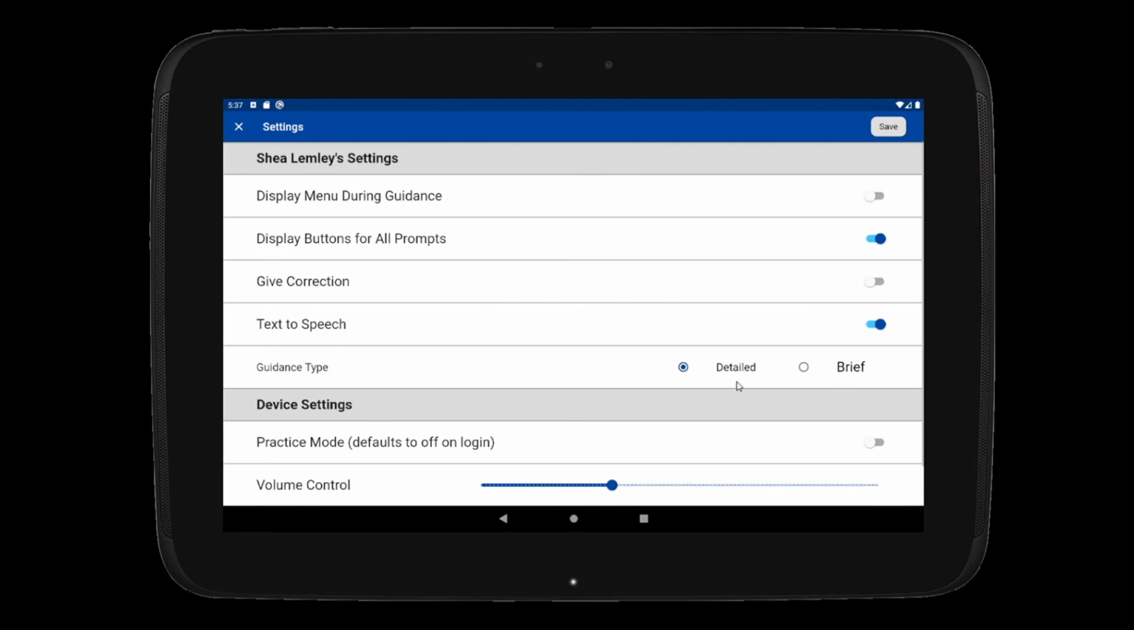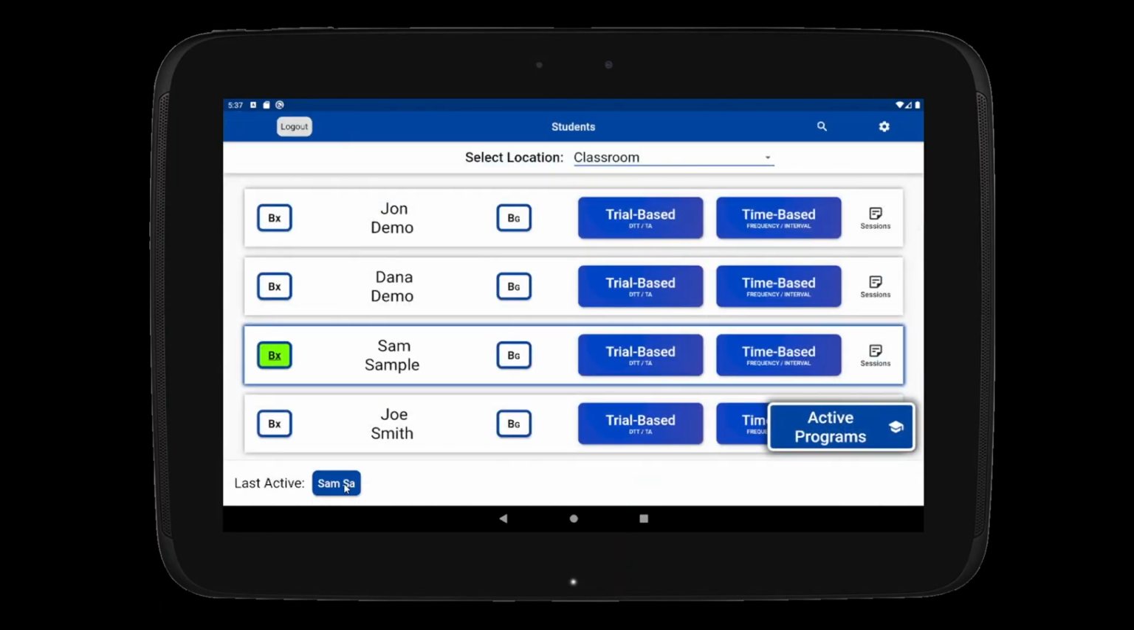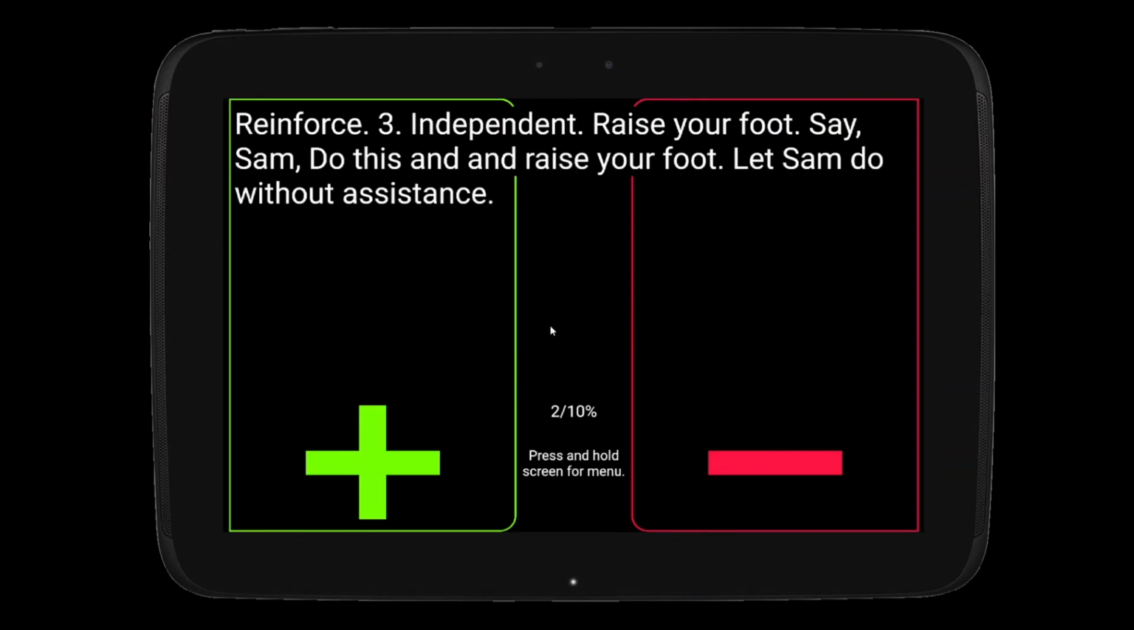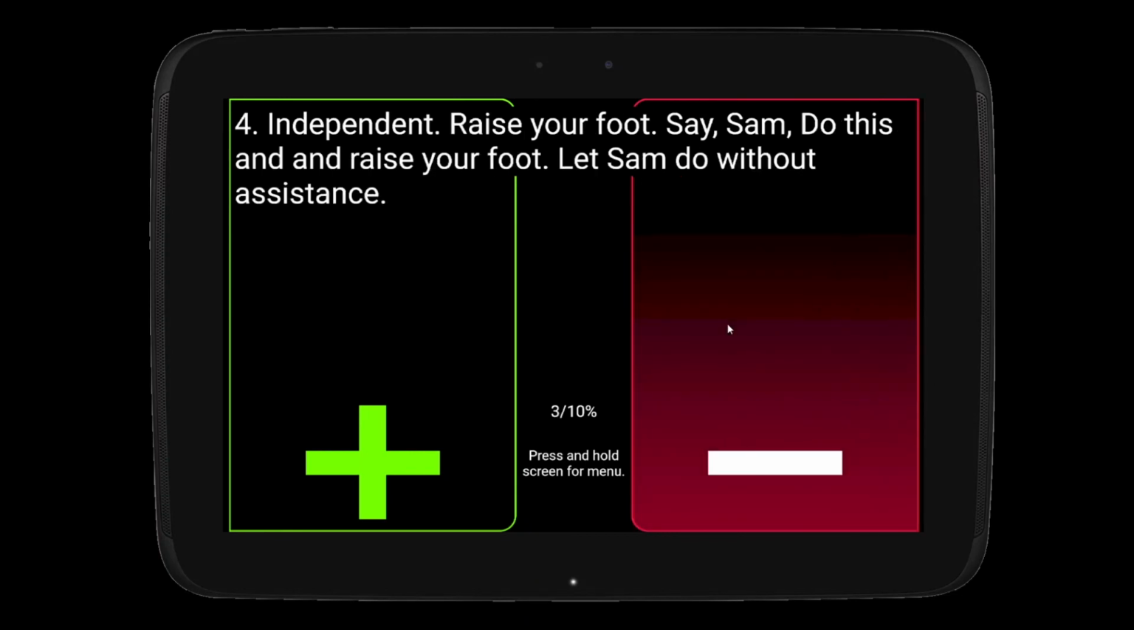I can see this detailed guidance by pressing back and then opening our DTT program. Note that for this trial, I see the target prompt level and how I can use this prompt level. I can see similar levels of guidance for other prompt levels for this target.